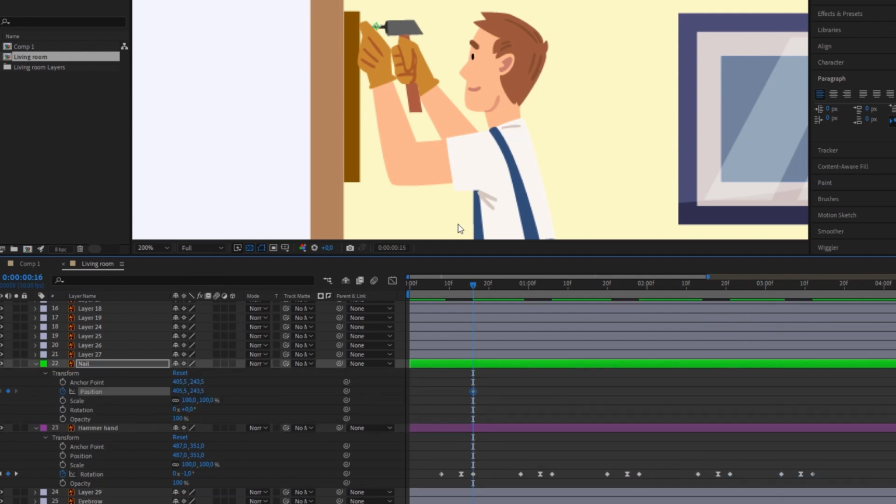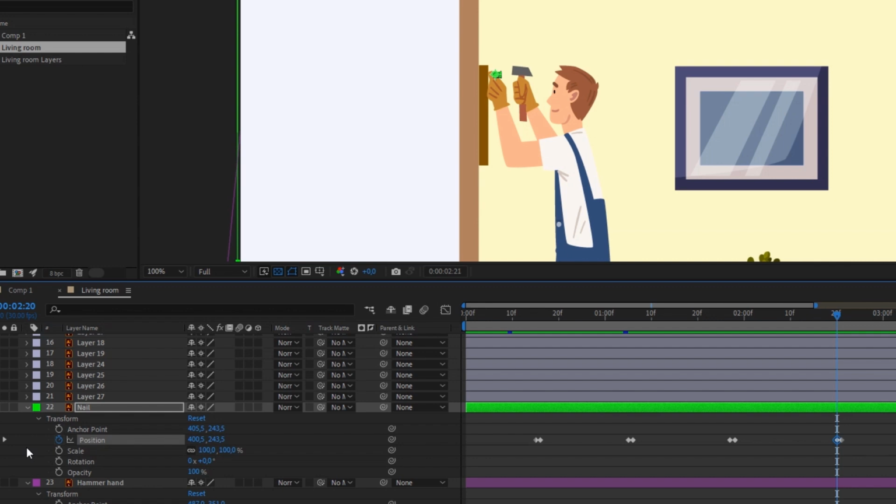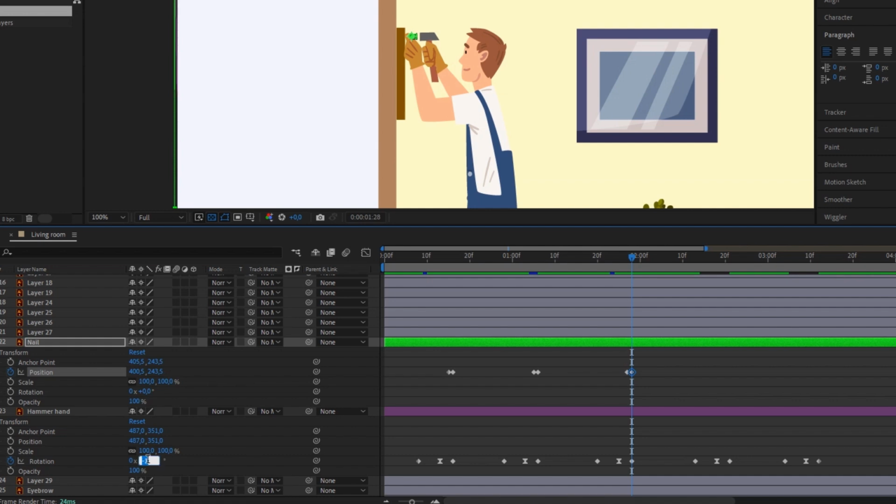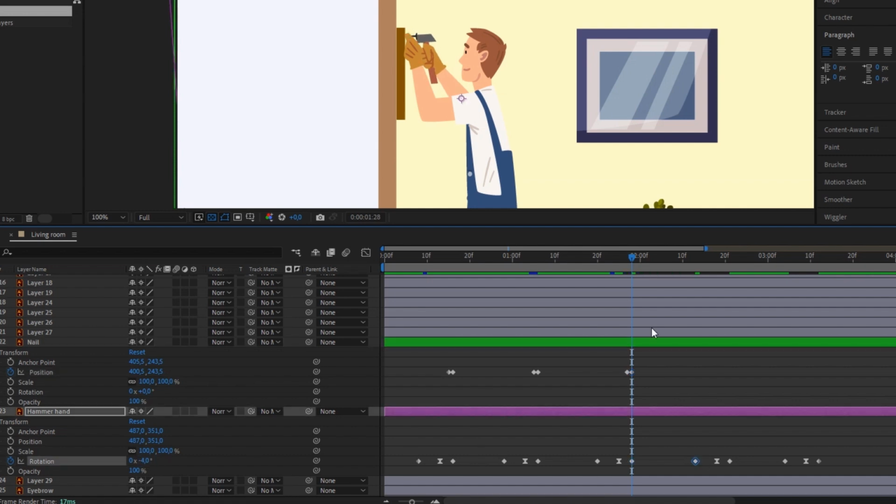With every hit, move the nail a little bit more into the frame. Choose position and put a keyframe just before the hit and directly when it hits. Move the hammer a bit more with every hit and adjust the keyframes.